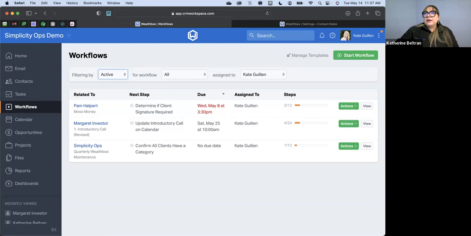Got it. So we've got a question here. Is Wealthbox the same as Redtail? Wondering if the workflows work the same and if we can find the templates that are out there. They work similarly. When it comes to the due dates, that's the biggest difference between the two platforms.